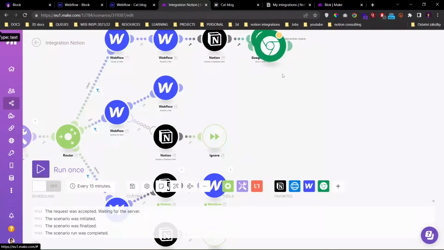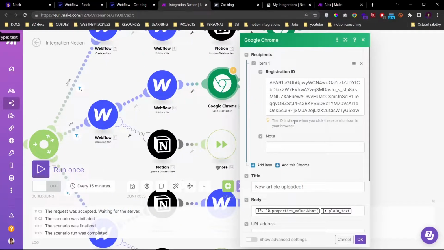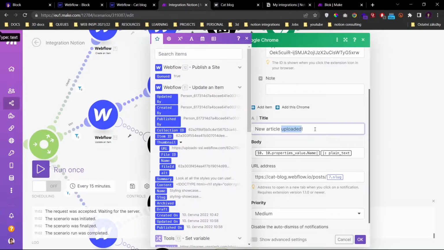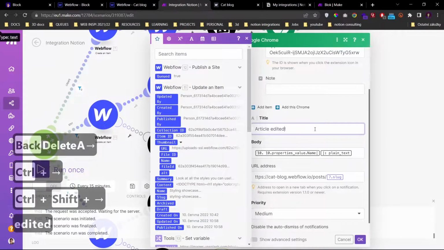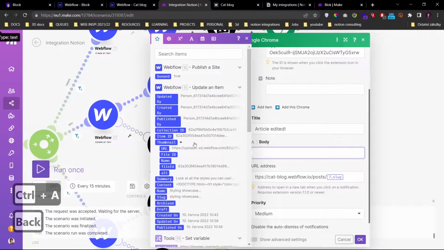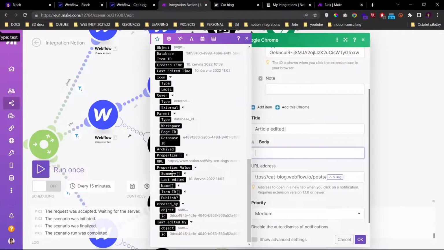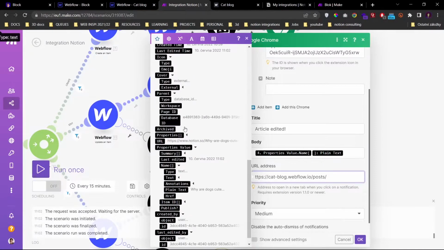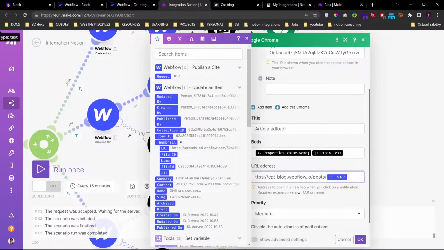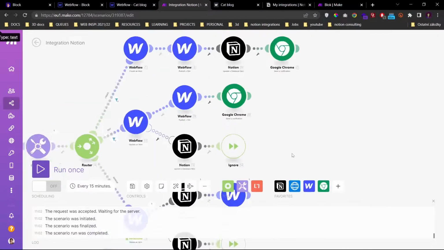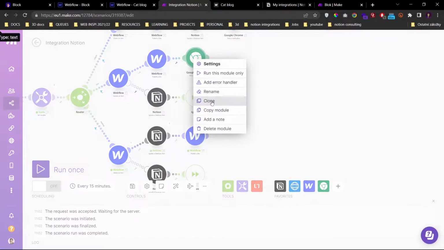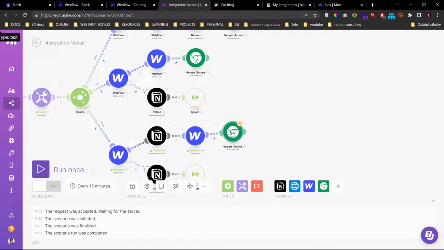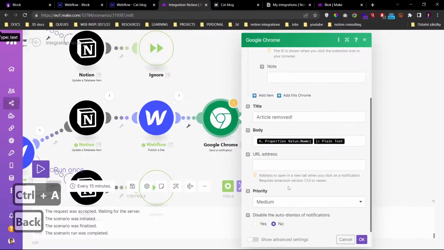Let's clone this. For the edit path, new article, so let's say article edited, and that will be the name, plain text, URL address is the slug. Okay, and the last one is the remove path with no URL.